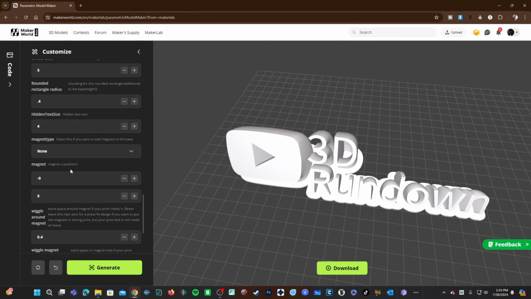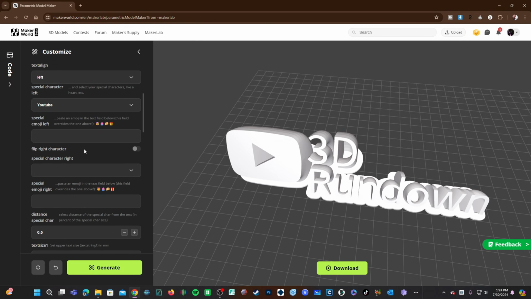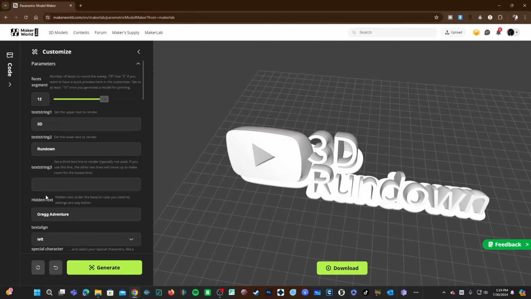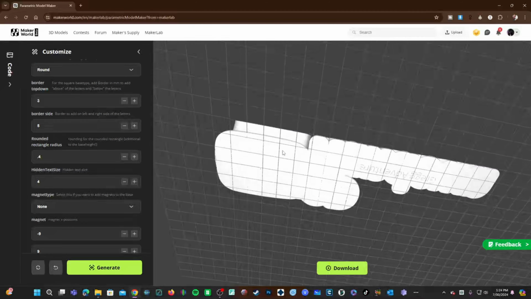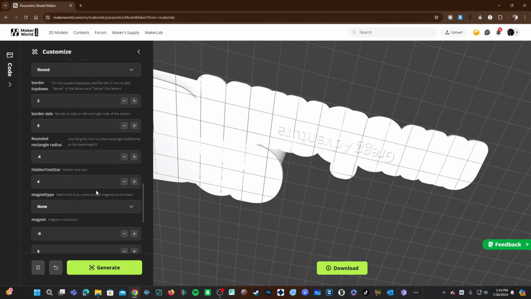Continue to scroll down, you will notice something called hidden text size. Oddly, this is the size for the hidden text you added all the way up here. Let's say you want that font to be a little bigger. Notice how small it is. Simply go to hidden text size and increase this by however much you'd like to try.